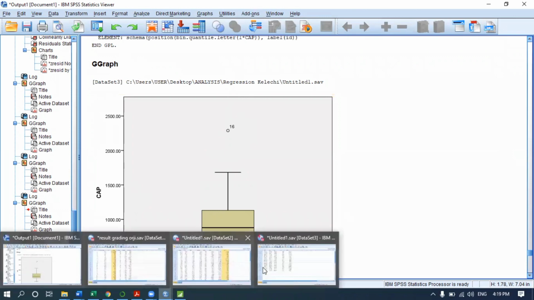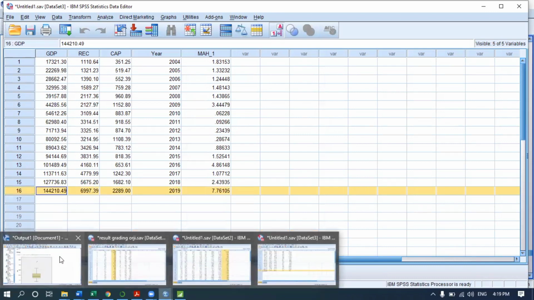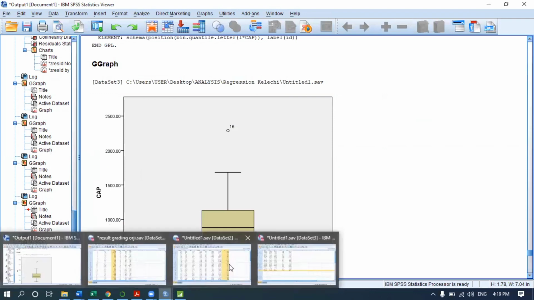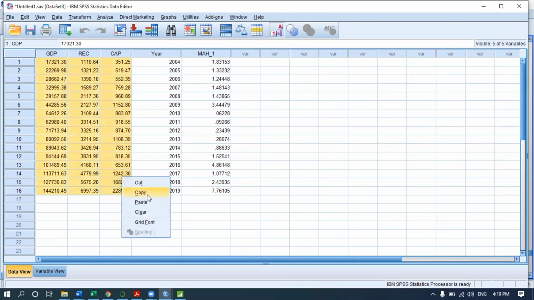So let's go back to our data. Case 16, there's an outlier. That's for which variable? That's for CAP. So there's an outlier for CAP in case 16. That's what it is trying to tell us. Let me take this data to Minitab and use the other method, the Grubbs method, and see if it will see any outlier.